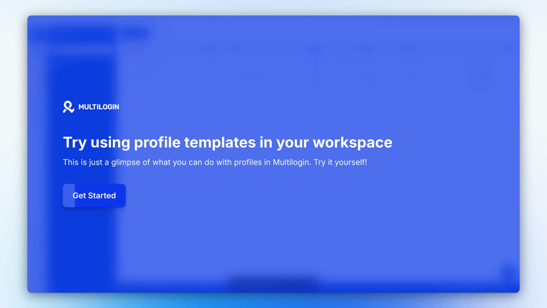So that's how the Profile Template Manager works. It's super easy to use, and it'll help you stay organized, save time, and keep things running smoothly across your profiles.